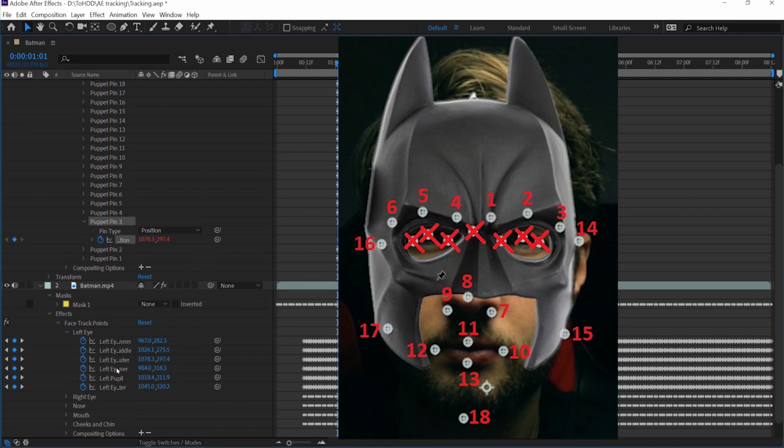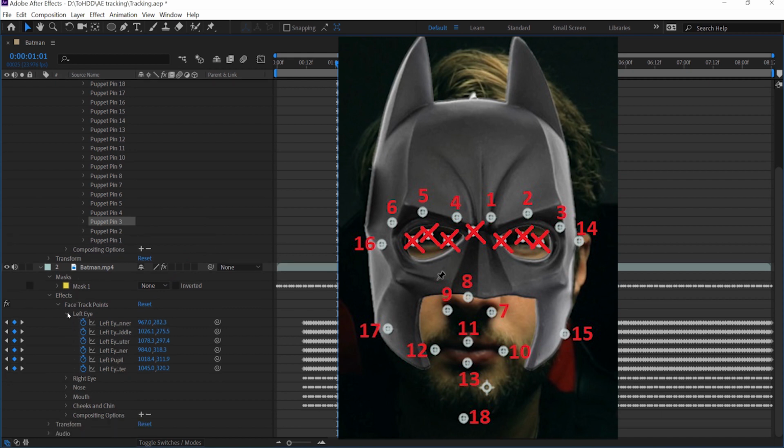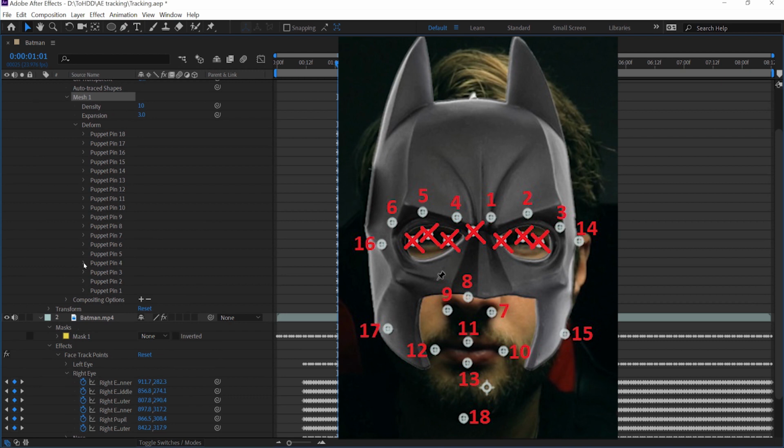As you can see, I have crossed out the eye points because we're not going to use them, and I have never used them. Probably there would be some situations where you would use these eye points, but I have never faced that kind of situation. So usually I just cross them out and I suggest you do the same. As we are done with this eye, let's move to the next eyebrow.